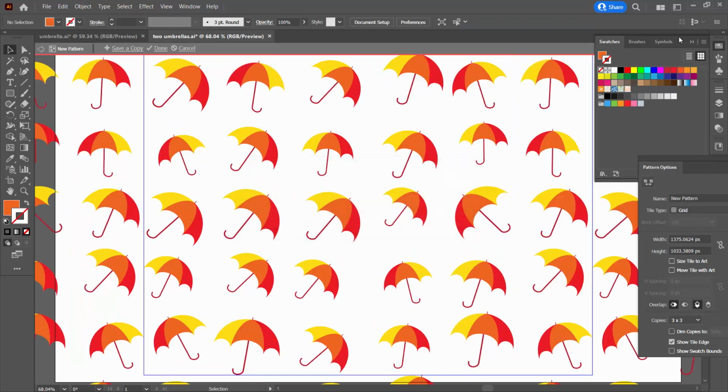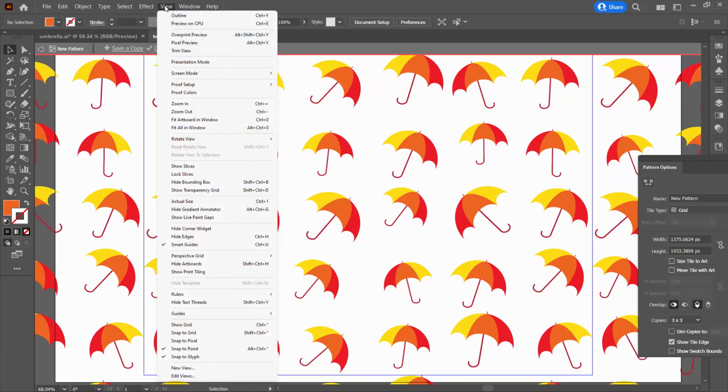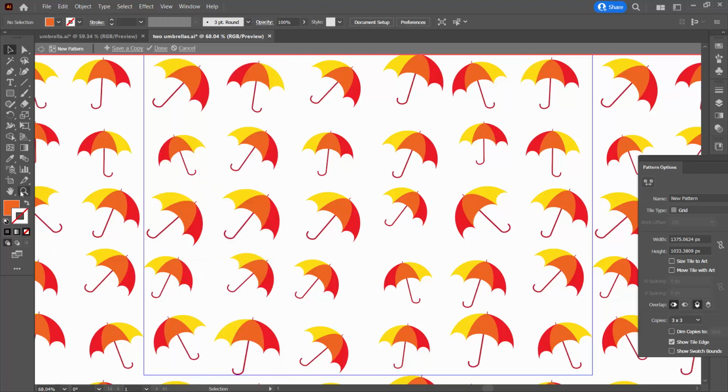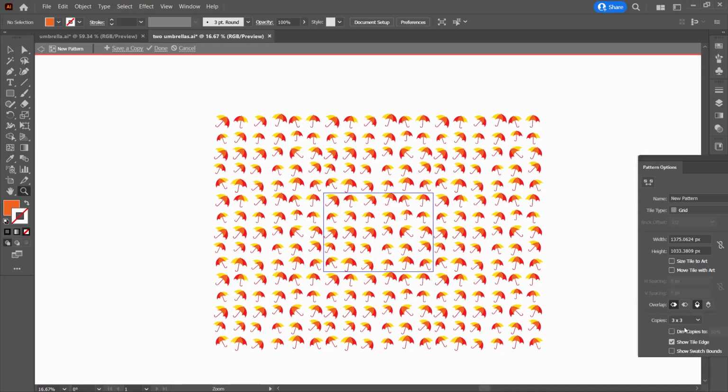Click OK. I'm going to hide the swatches panel here. I'm also going to hide my artboard. So I'm going to View and I'll come down here to Hide Artboards. Just makes life a little bit easier. I'm also going to the Zoom tool. I'm going to zoom back out again so that we can see what's going on here.